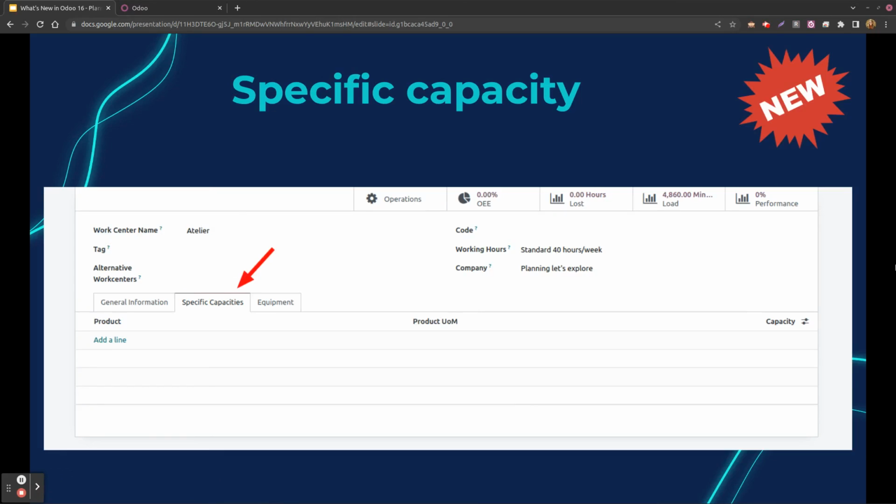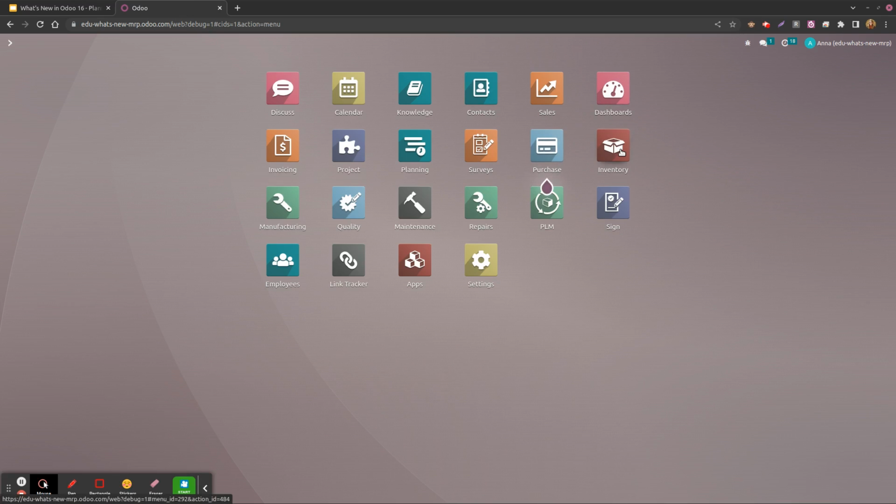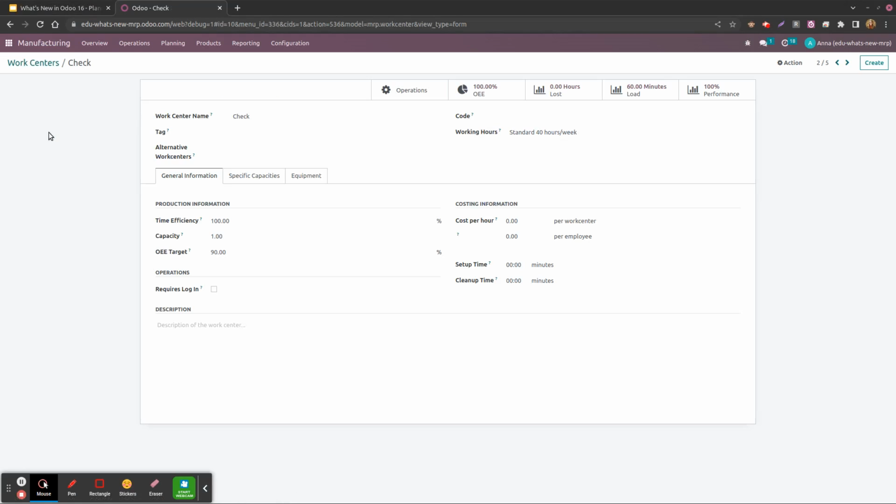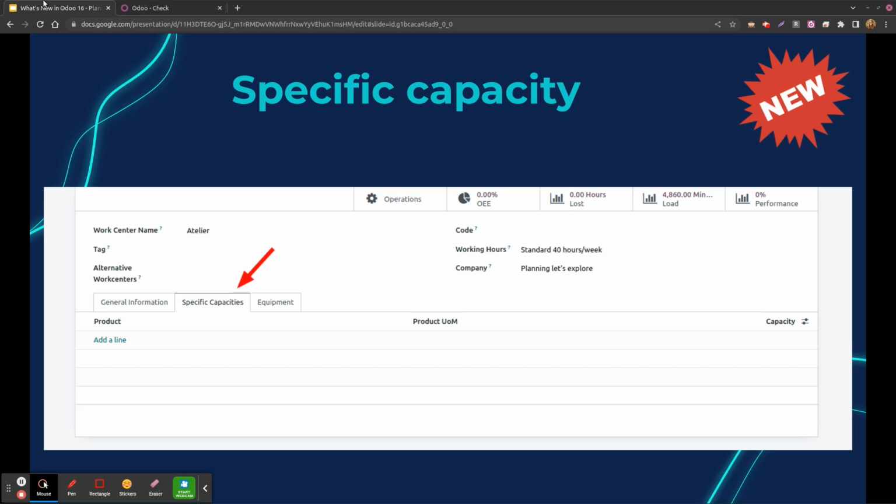A further feature we've introduced is the specific capacity. I was talking earlier about capacities in the work center, so how many units we can produce at once in the work center. This is found in a database in the work center's main configuration. So we can check here, we have a capacity of 1, and this is a general capacity for the whole work center related to the number of same products that I can produce at the same time within the same manufacturing order.